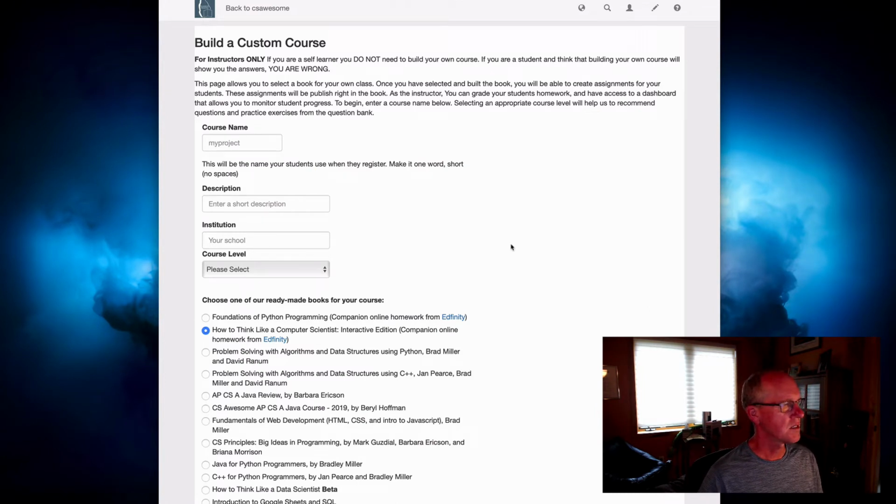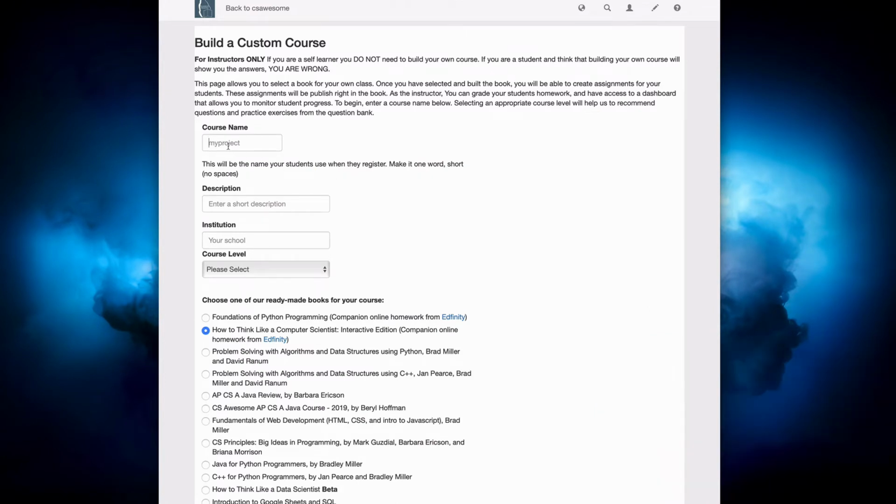That'll bring us to this custom course page. The first thing you have to do is decide, what am I going to call my course? My suggestion is that you create a course name that has your institution name in it, maybe the course number in your institution, as well as some sort of indication of the term, so fall 20, spring 21, something like that, because you're going to want to create a new course for each semester. All right, so we can type in our course name, test course fall 20.